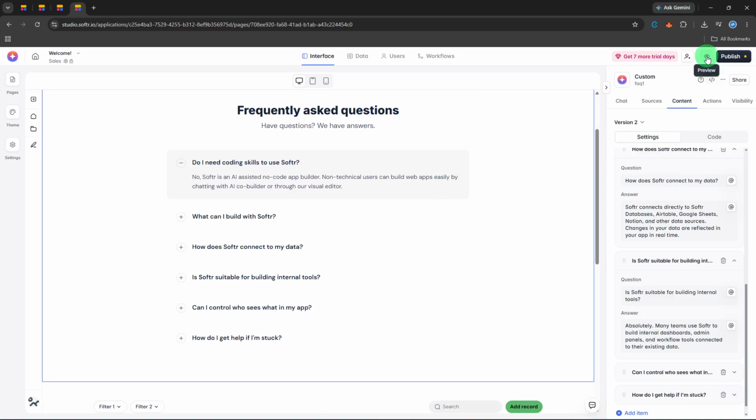Finally, preview your application to see how the FAQ looks on an actual device. Click the preview button in the top right corner of the editor. This shows you the page as a visitor would see it, including on mobile if you toggle the view.